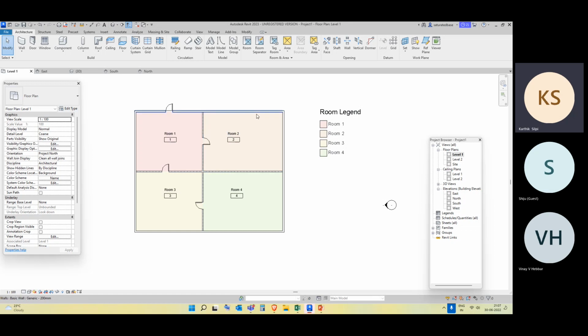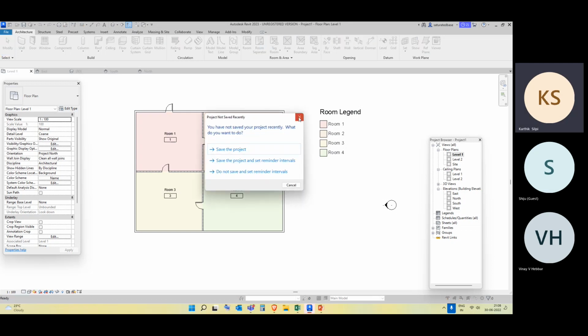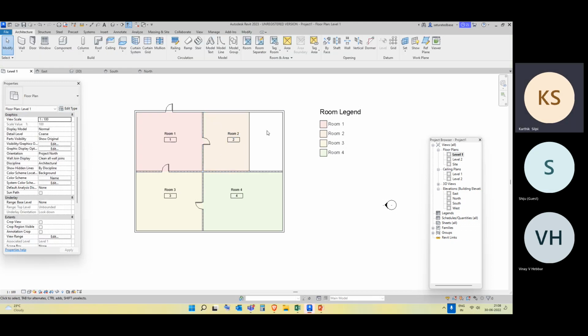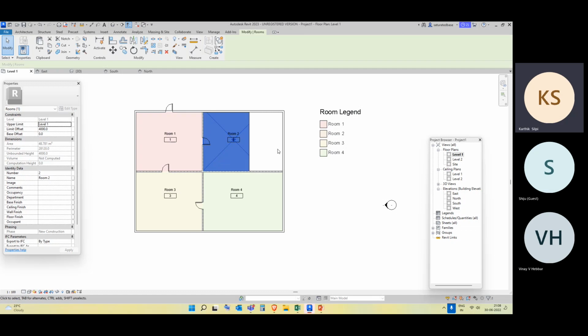And in case, for example, this is room 2. This room is big and you have multiple usages for this room. So the same room should be divided into 2 categories. Then you have to select something called room separator. You can just give it like this. Then this room will be separated. This is the same room, but has 2 different spaces.